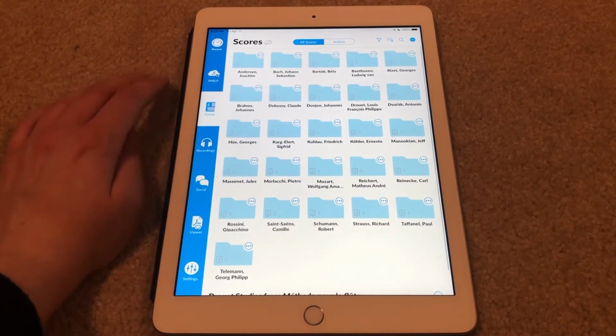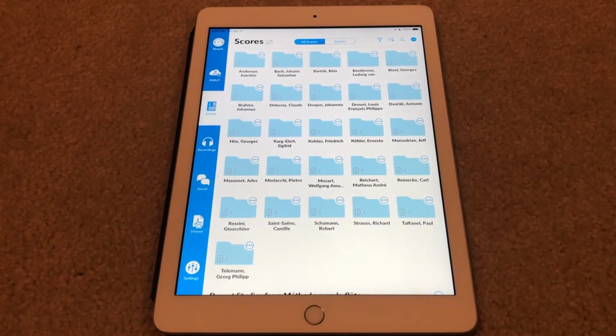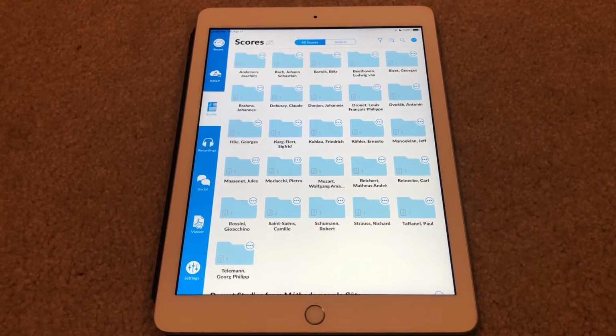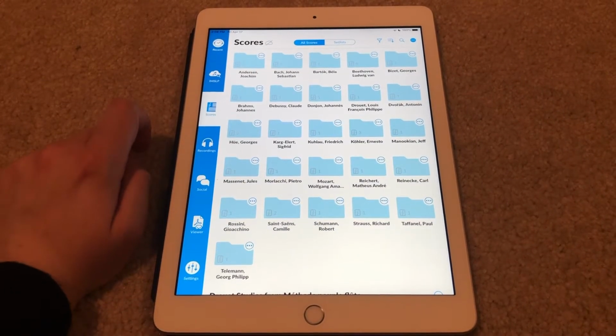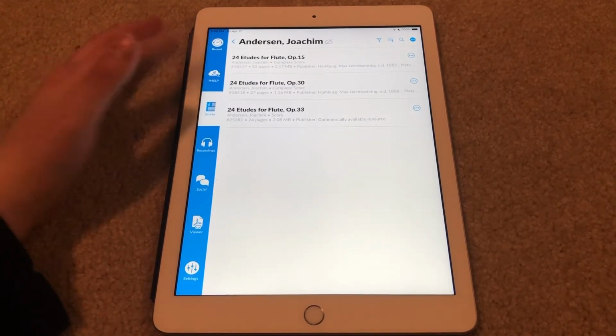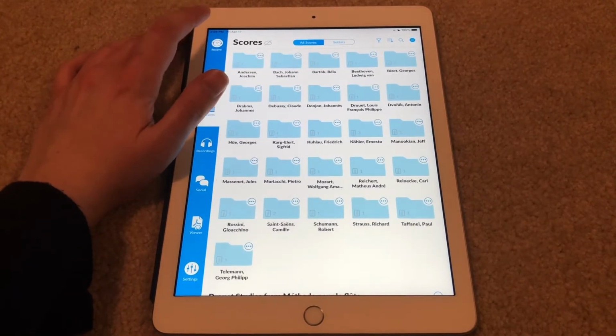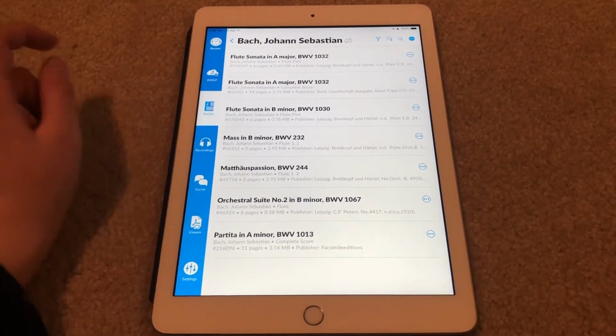So most of them, one of the recent updates automatically sorted scores into folders based on the composer. So there's Anderson, Bach, Bartok, Beethoven, tons of different composers. And so you can go into the composer's file. As you can see, I have quite a few Anderson etudes. I have a decent selection of Bach, some sonatas, some orchestra works.